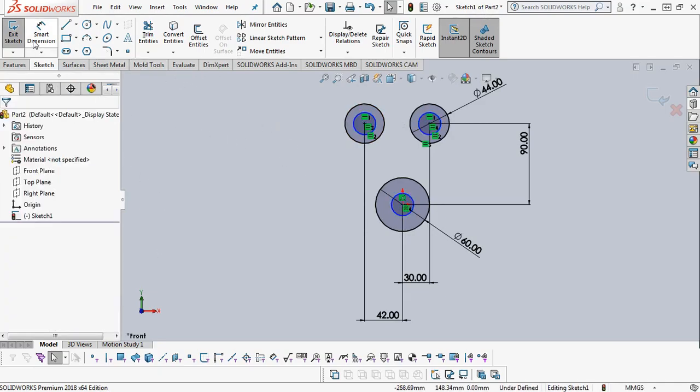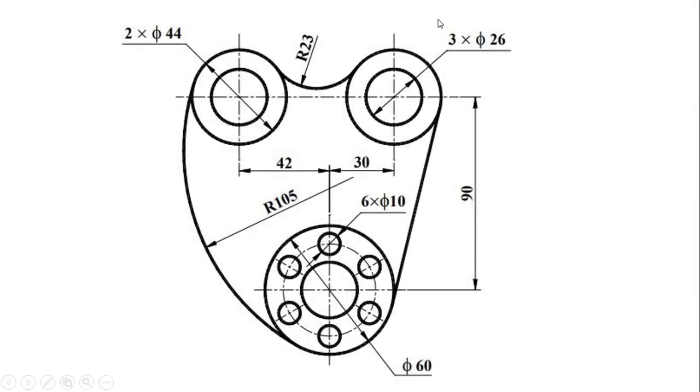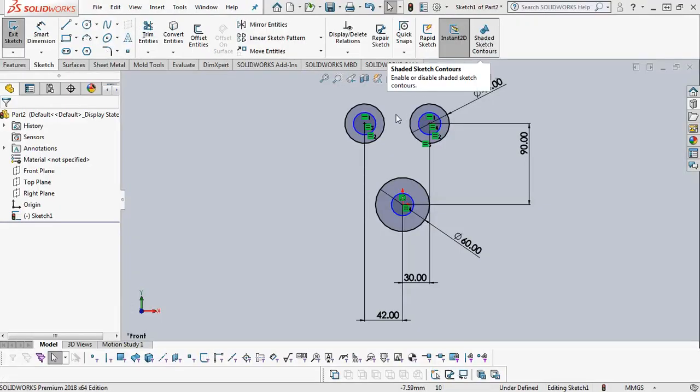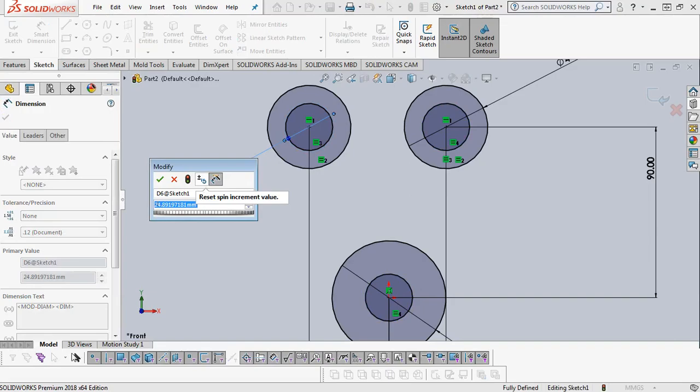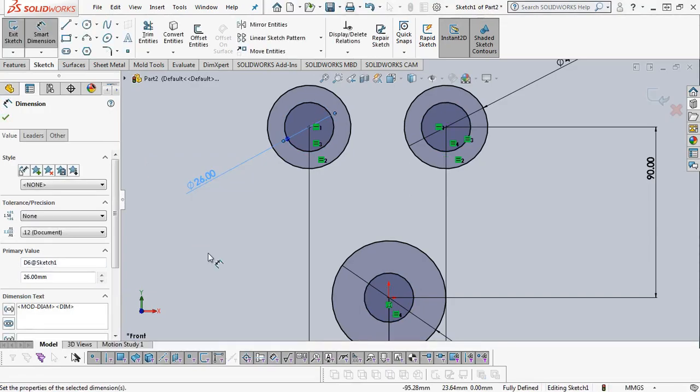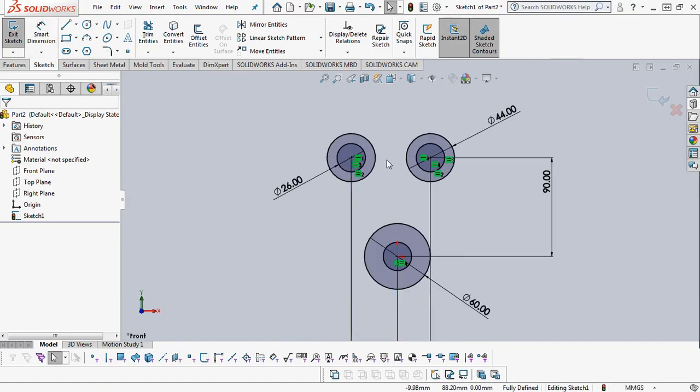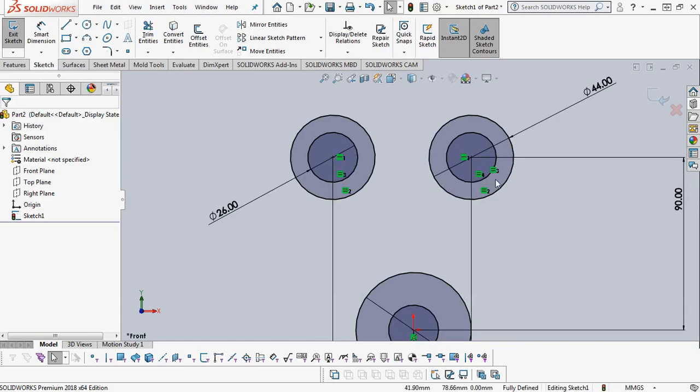So after that, the given dimension is dia 26 millimeters. So I am coming here and updating this one circle diameter as 26 millimeters. Say OK. It will automatically update in the other two places. So these are all the relations that we are seeing here.